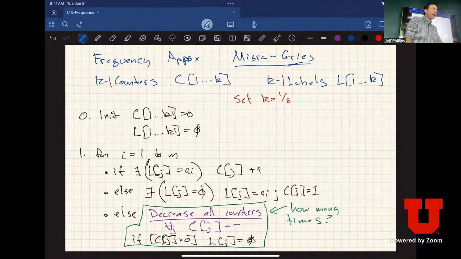So how many times can I actually get to this state where I do this decrease all counters? How many times can I do that? Okay, so thinking globally, if I see m total items, how many times can I possibly call this?